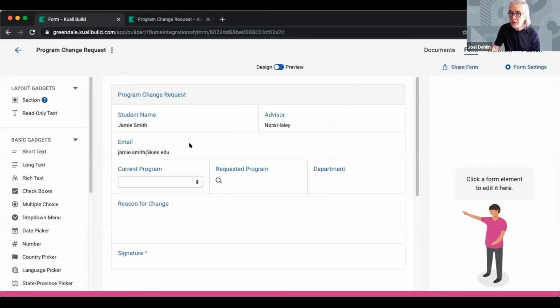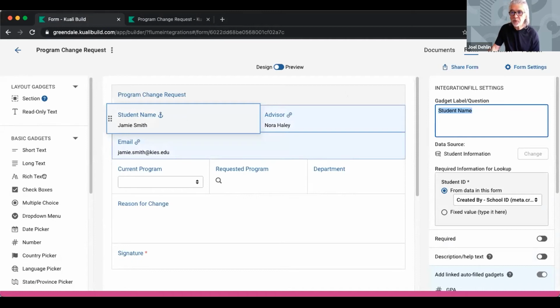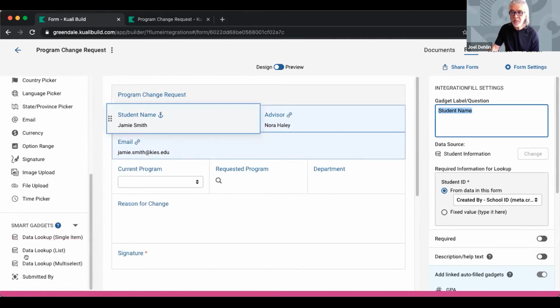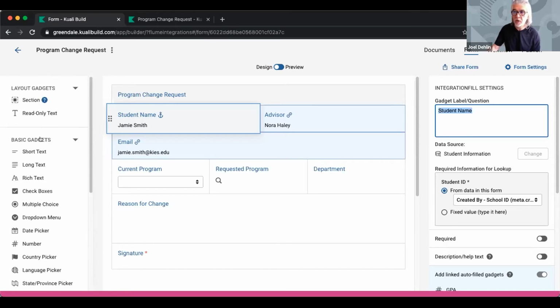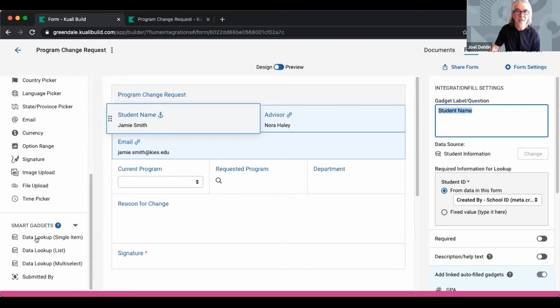Notice that the email for Jamie shows up automatically. That's because this email is linked to the student name. Now I want to show you how that works. When I dropped student name on this form, student name was actually a smart gadget. So there are normal gadgets that aren't connected to enterprise data. But then you've also got smart gadgets, and those smart gadgets are connected to enterprise data, and you can control what data is available in those gadgets.